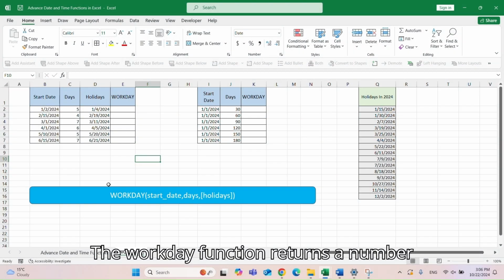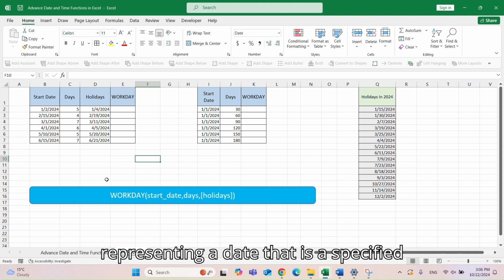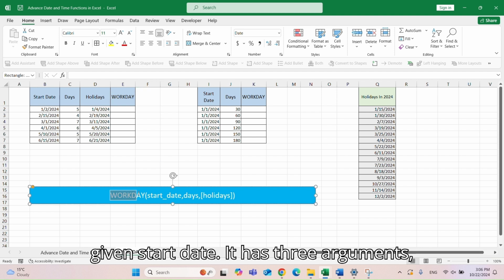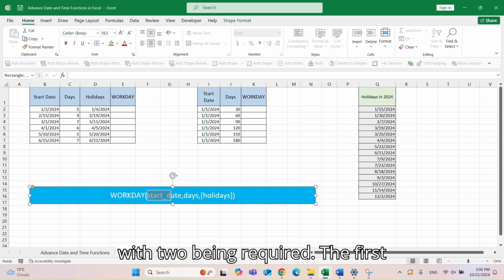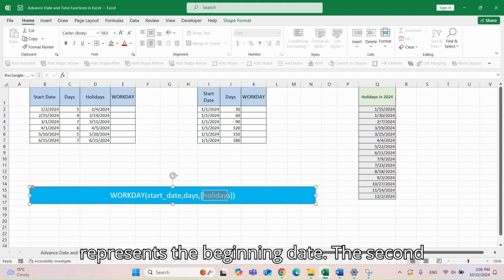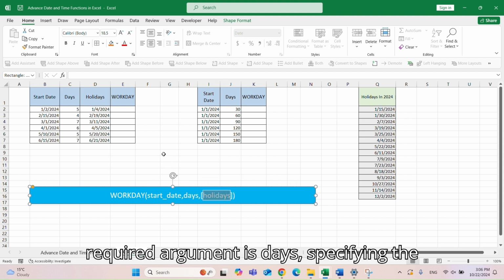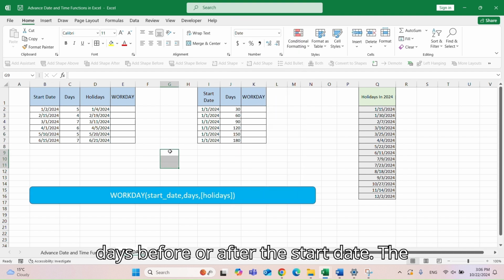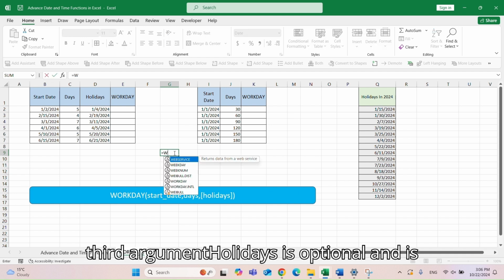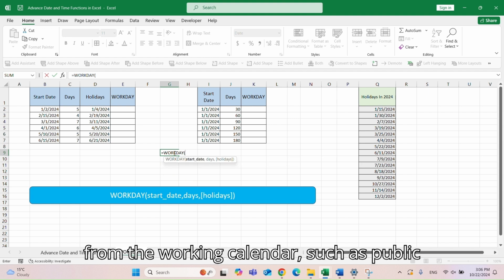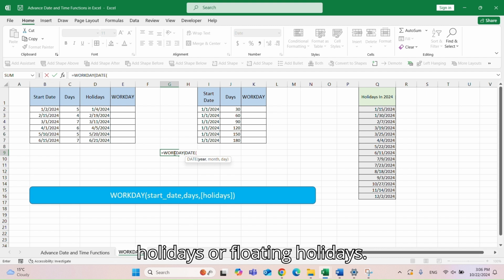The WORKDAY function returns a number representing a date that is a specified number of working days before or after a given start date. It has 3 arguments, with 2 being required. The first required argument is start_date, which represents the beginning date. The second required argument is days, specifying the number of non-weekend and non-holiday days before or after the start date. The third argument, holidays, is optional and is a list of 1 or more dates to exclude from the working calendar, such as public holidays or floating holidays.